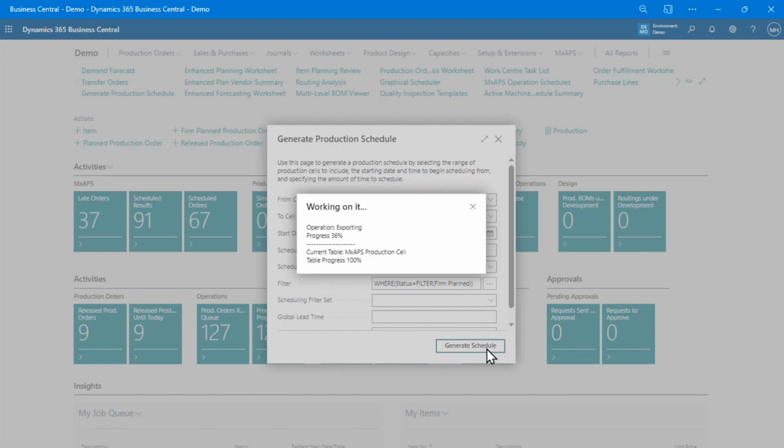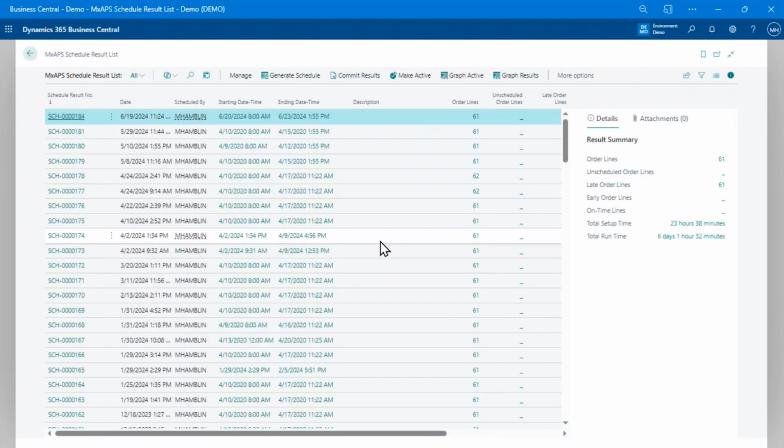Now, this scheduling time can vary quite a bit. I've got just under 70 orders, I think, in here. Well, I've got 61 orders. It takes me 20 seconds to generate that schedule. If you've got a high number of operations and constraints and things like that, it could take several minutes, right? And potentially longer for very large data sets. But typically, it's anywhere from 30 seconds to a couple of minutes to run that schedule. So way faster than MRP and everything else in Business Central. Very quick and easy.